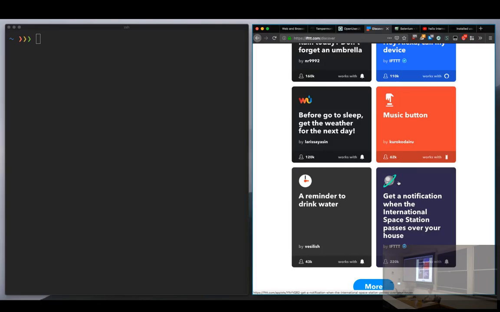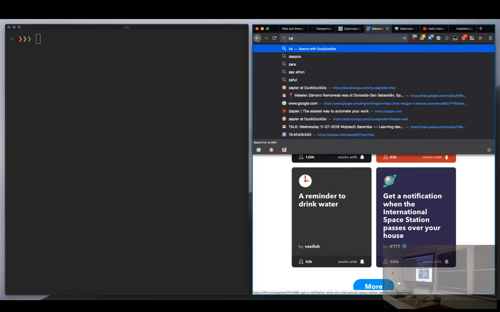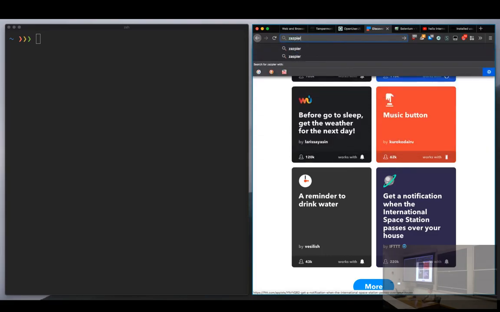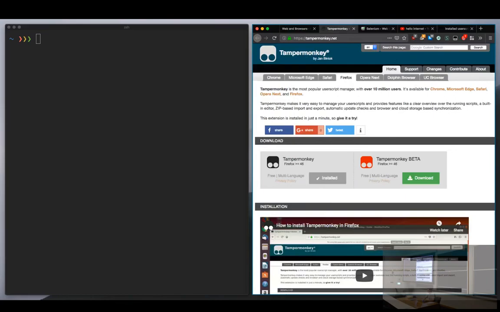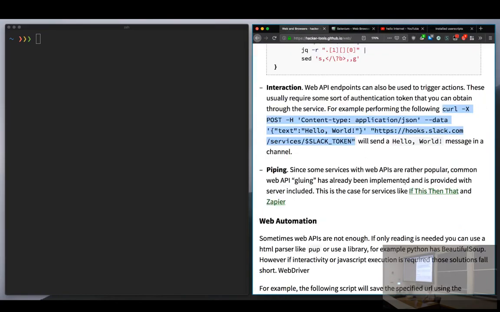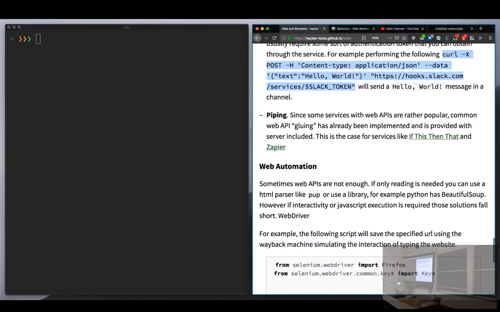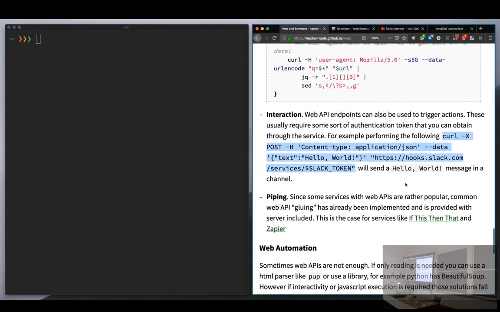There's also Zapier, which is more extensive in some of the integrations they support. But I think If This Then That has pretty good coverage of most of the common ones. That's pretty much it for web APIs.